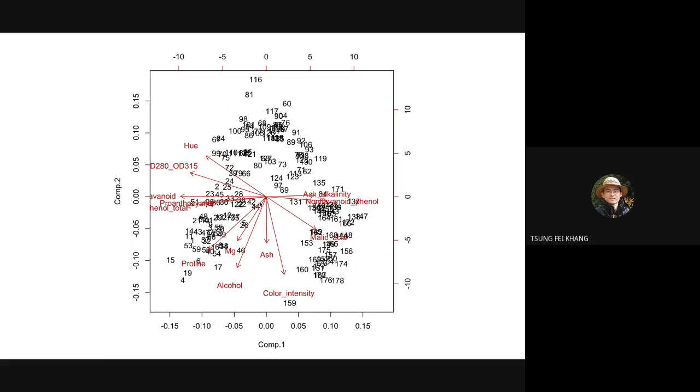So those that are coming on this side are high in alcohol, those on the opposite side will be low. You can imagine that there's an opposite here. Those that get pushed here will be high, those on the opposite side will be low. So this is simultaneously giving you a lot of information. Not only that, the angles between the vectors tell you more or less the correlation between those two variables. For example, the angle here is very small.